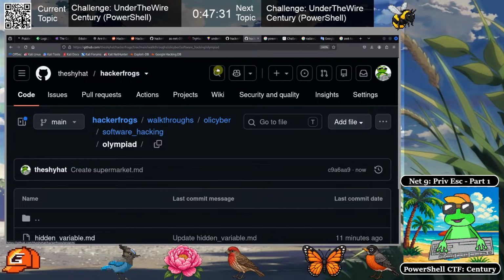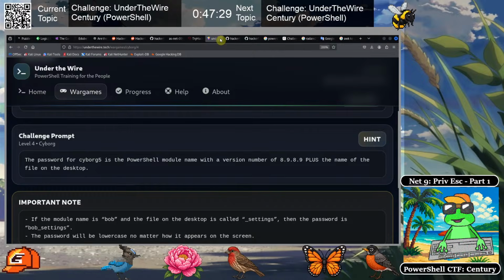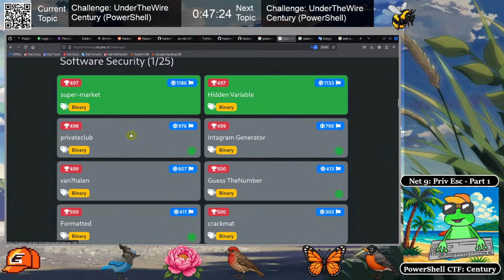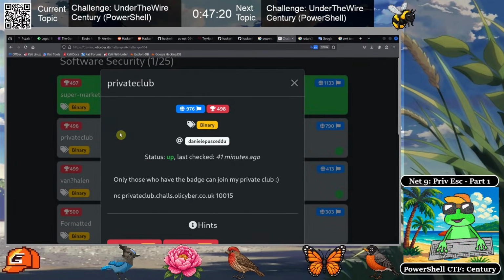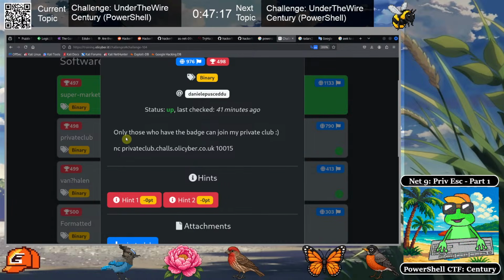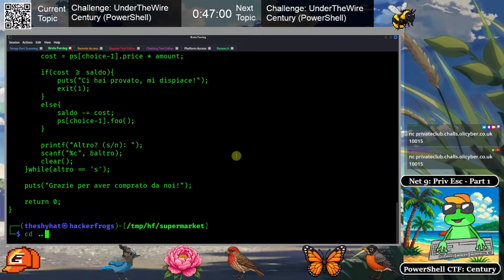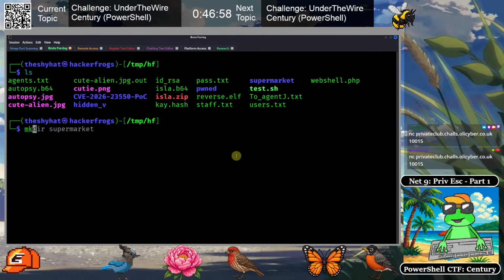Okay, we can move on to the next challenge. So the next challenge is Private Club. Okay, only those who have the badge can join my private club. Smiley face. Okay, if you want to give this a shot yourself, here's the netcat command. So private club, I think this is like a JavaScript challenge.